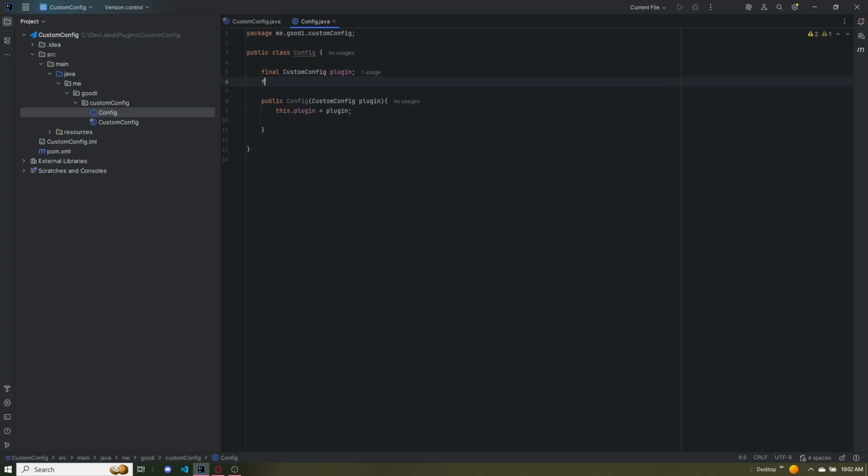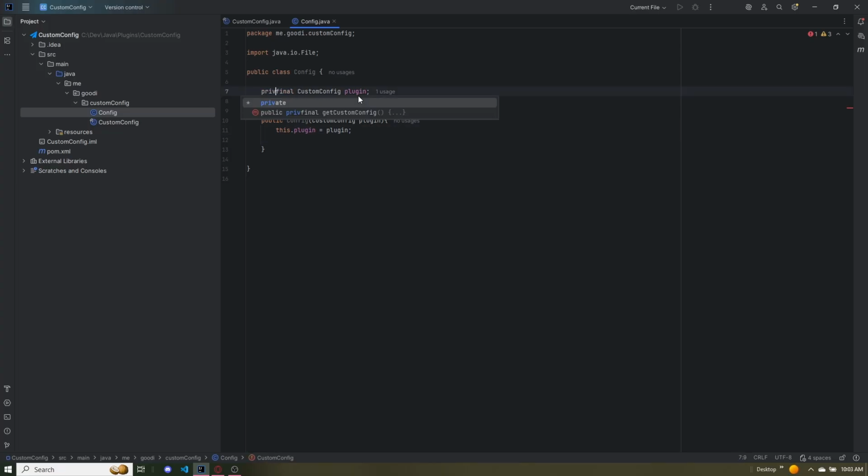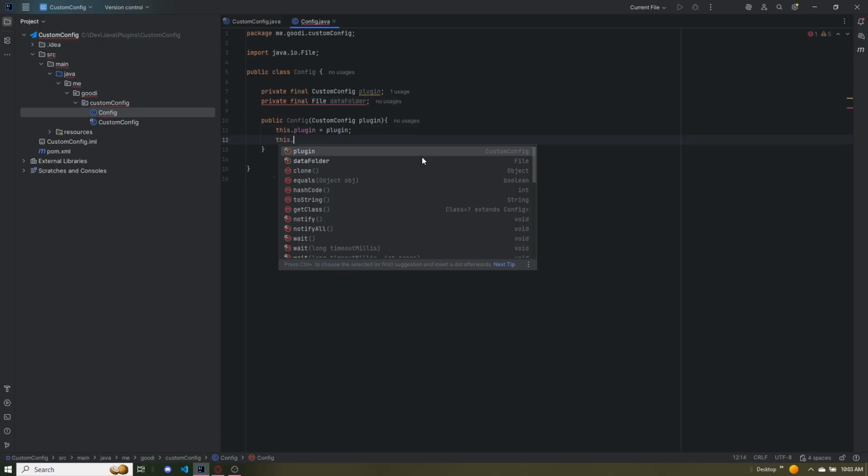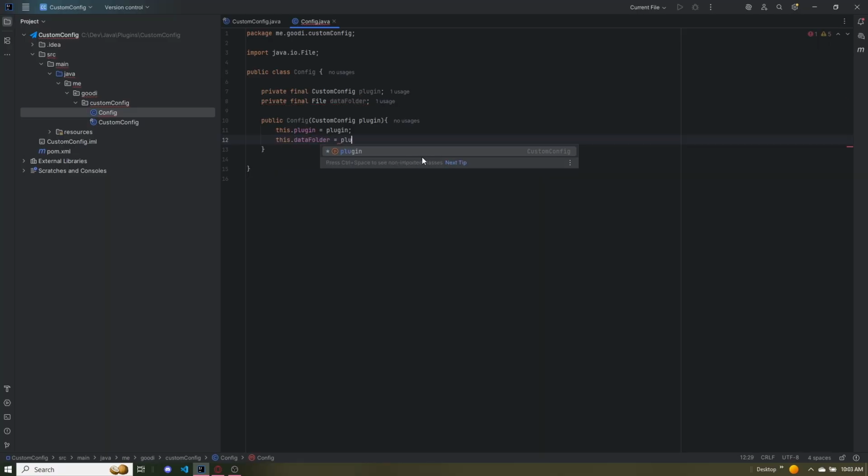Okay, and here I'm also gonna... What else do we need? We need the data folder. So this data folder. Oh, file data folder. Struggling. Sorry. Boom. Okay. Let's just make these private. So that data folder equals plugin dot get data folder.